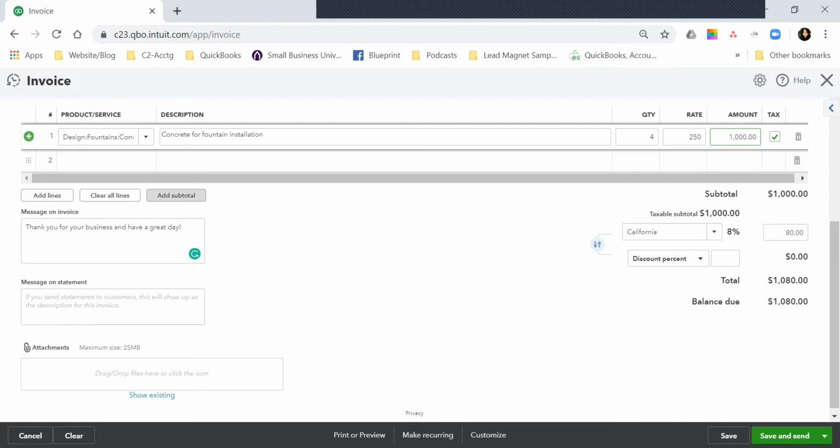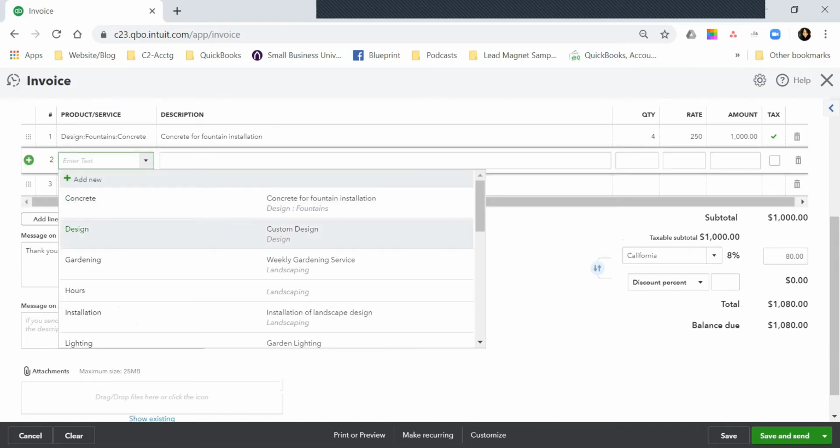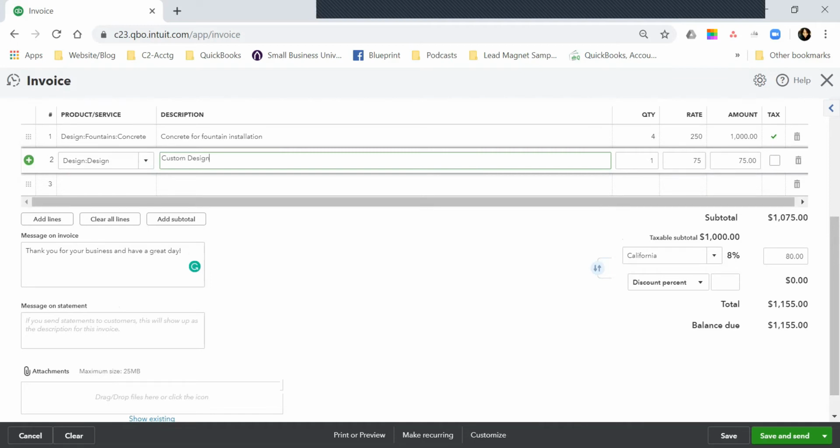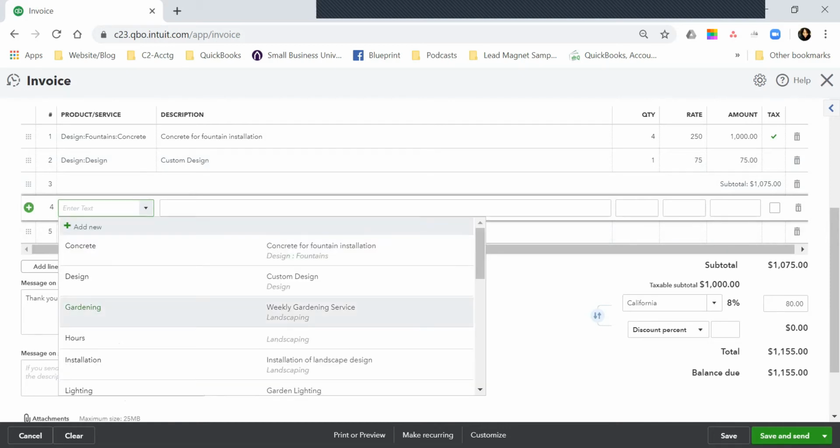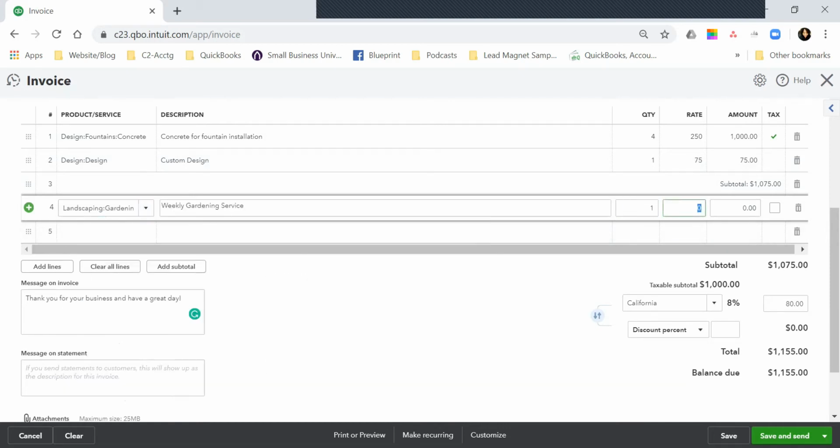And then you can add a subtotal. So let's say, for example, I added a couple of things here. Now I have the concrete and I have custom design, and then I want to add a subtotal. So now we have 1075, and then I want to add something else like gardening, for example, and that's going to be $100. I personally have never used this in billing my clients, but there will be instances where a business may need to show this kind of detail.